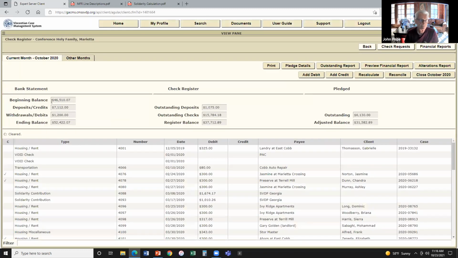Okay, so focus on this column right here. What the system's saying is your beginning balance was 46,510.07. The amount of deposits you cleared, your credits, were 7,122. The amount of withdrawals, 1,200. Your ending balance is 52,432.07. That is an important number.